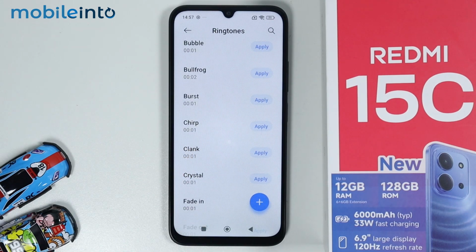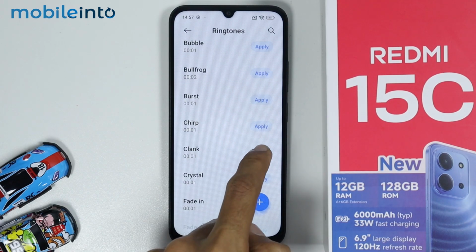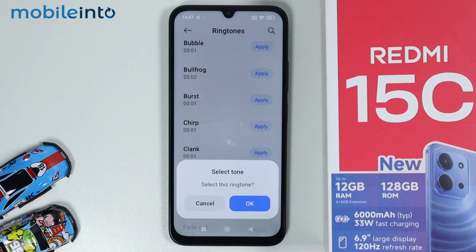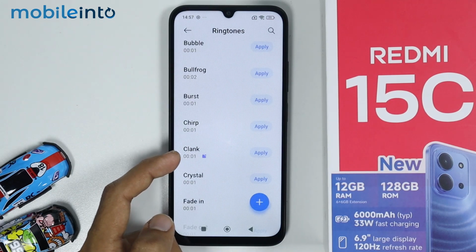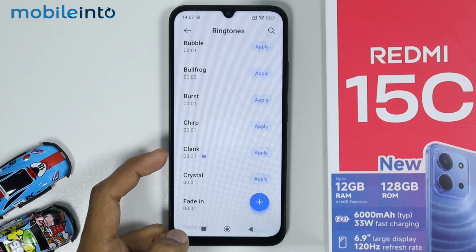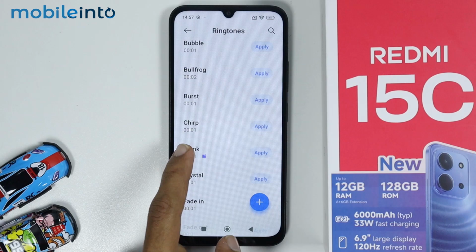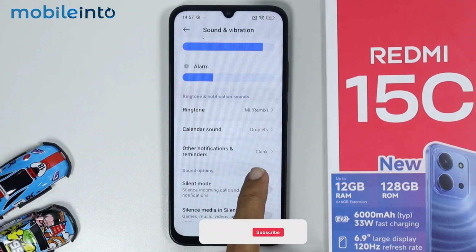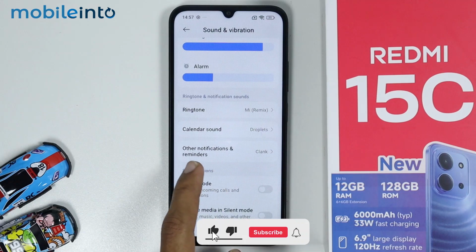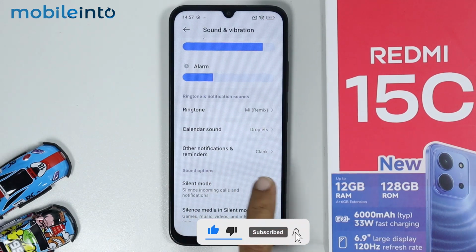After you select the notification sound which you like, then tap on apply in front of the notification sound and tap on OK. And as you can see, we have successfully selected this ringtone as the notification sound of our Redmi 15C. And if we go back, as you can see, the selected ringtone has been set as the notification and the reminder sound of our Redmi 15C. And this is it.